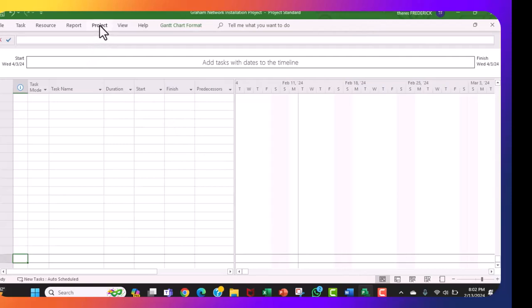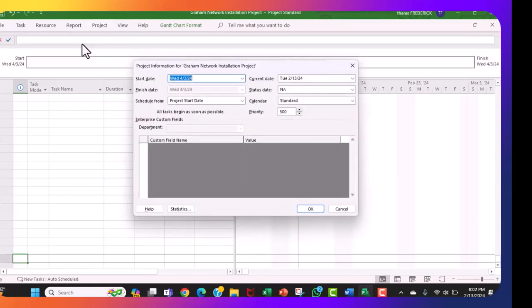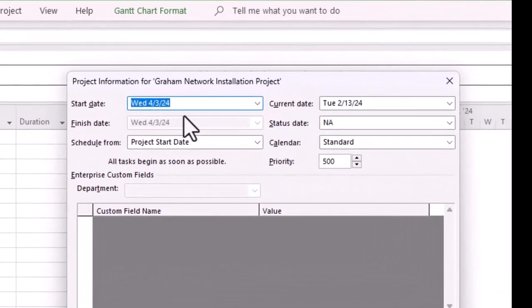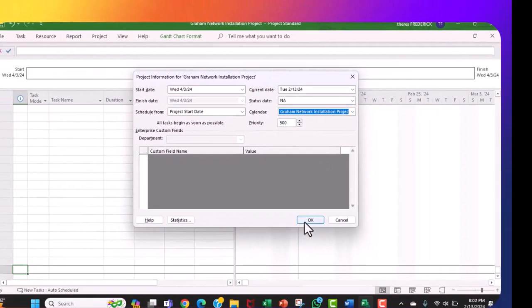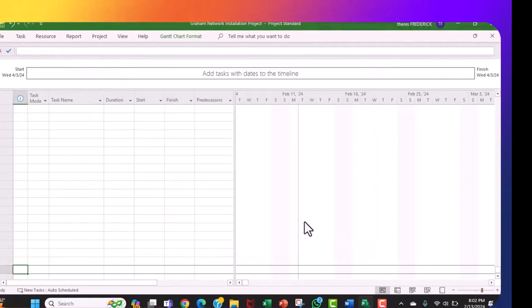Until we do this step, we go back into Project and we go into Project Information. Here is where the main project information is kept. For instance, we have the start date of the 3rd of April, but this calendar is still reading Standard. So we have to find the calendar we just created, and then we have to click OK, and then it will become the calendar of the project.